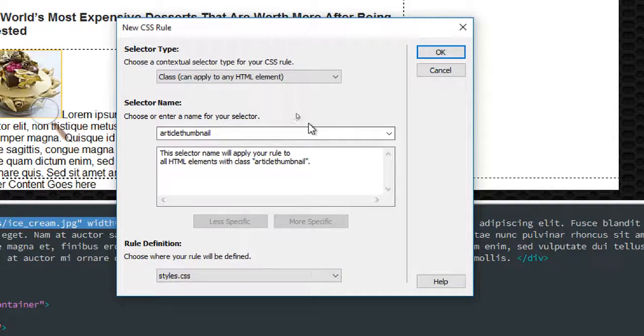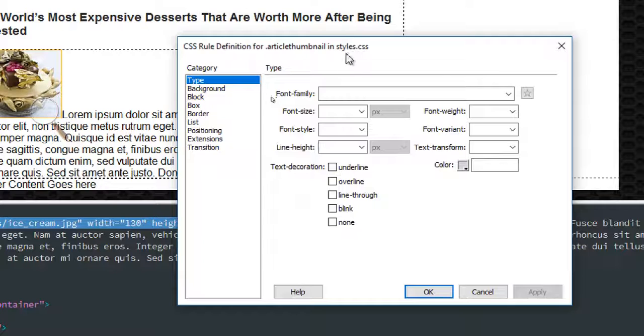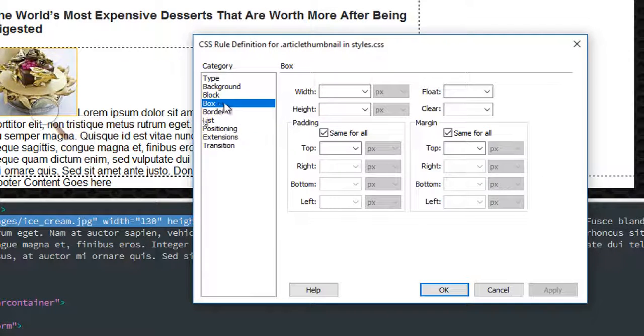There you go. And once you click OK, you'll be presented with this window here, which allows you to make some quick adjustments right away to this particular element without going through the whole CSS designer. So in this particular case, really, there's only a couple of things we need to change. We want this aligned towards the left so that the text wraps around it. So that's under float. So we go to box in the section over here, and we choose float. This is going to float left.